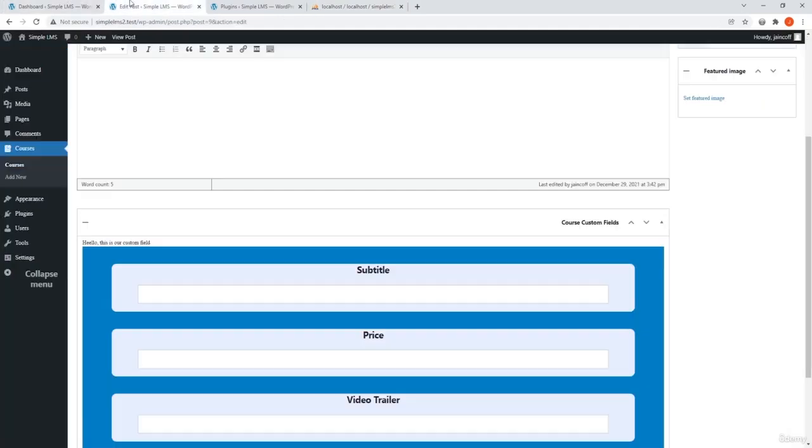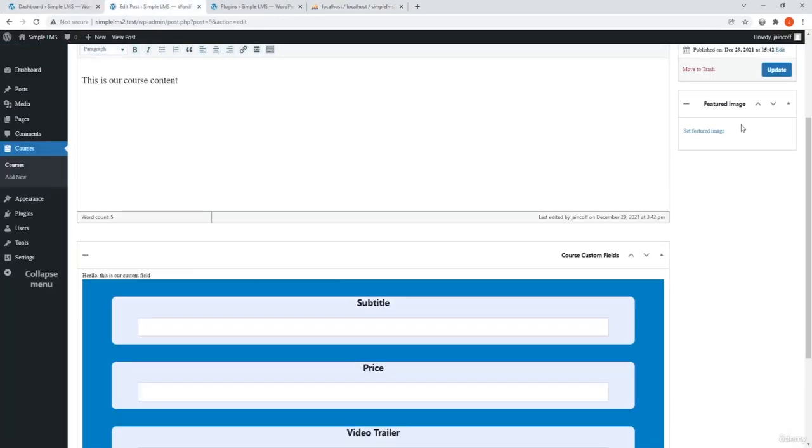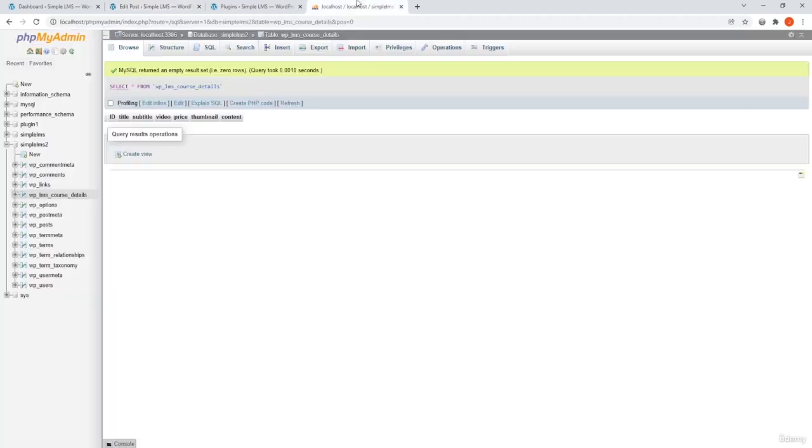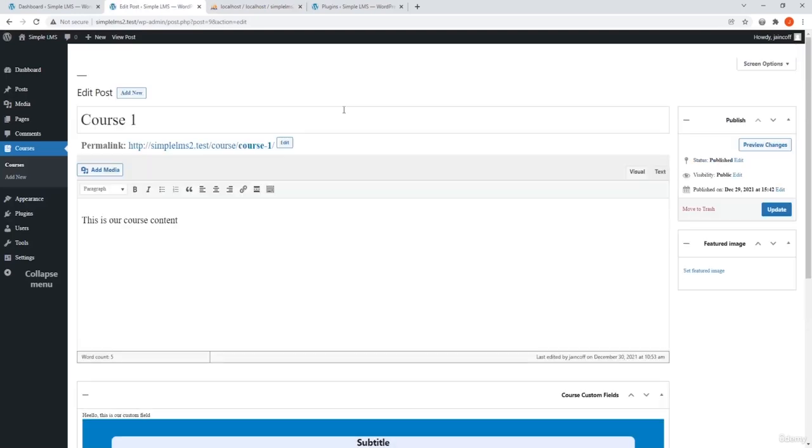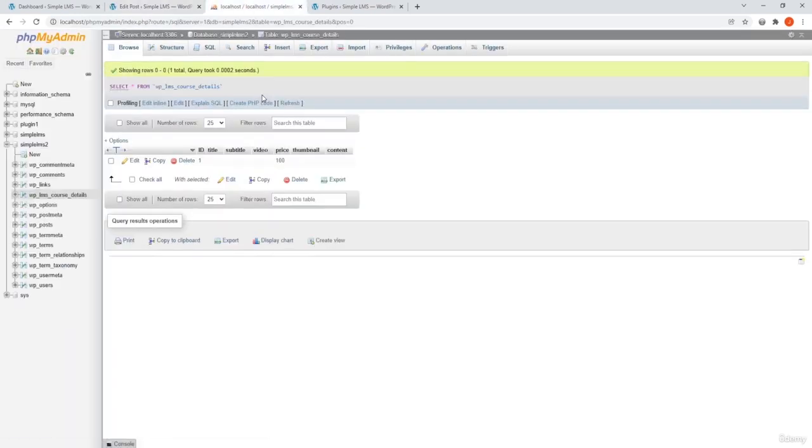So it should be inserted only when we press update or publish. So I'm doing some refresh here to see if we have any bugs. As you can see, our row is empty. Alright, so let's go ahead and do an update. Alright, so we did that. Let's do refresh here, and as you can see, we got it.